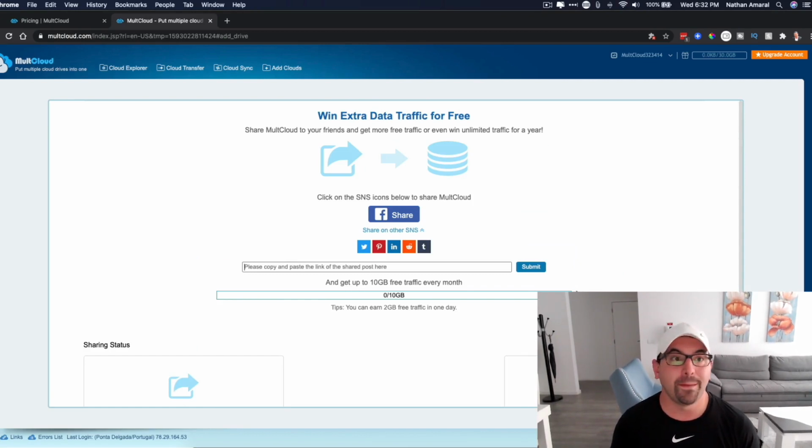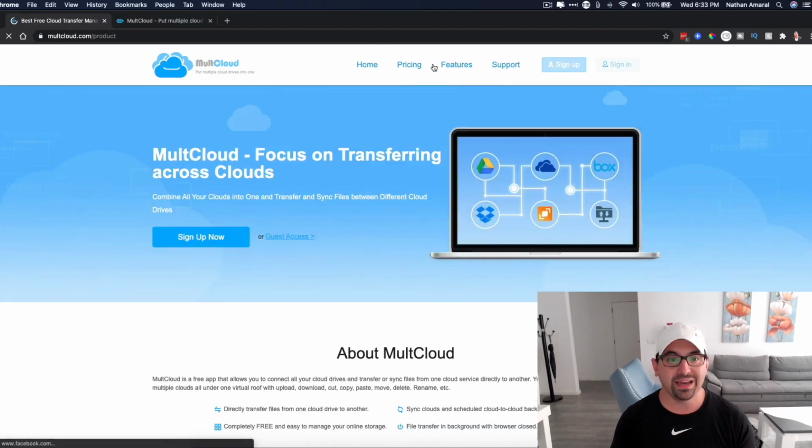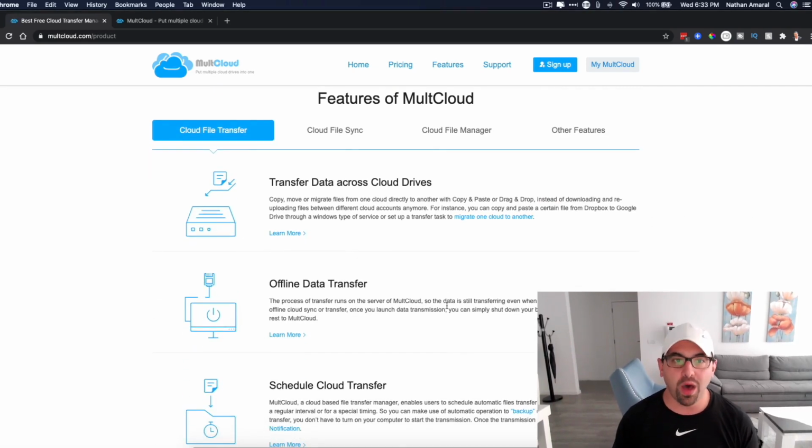So MultCloud is a great solution if you're migrating files, moving things over, and want to narrow it down and really focus on one cloud, and just have all your files.